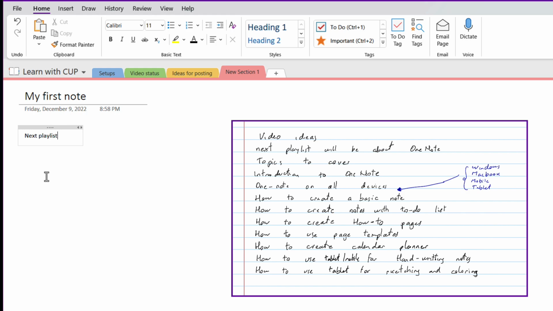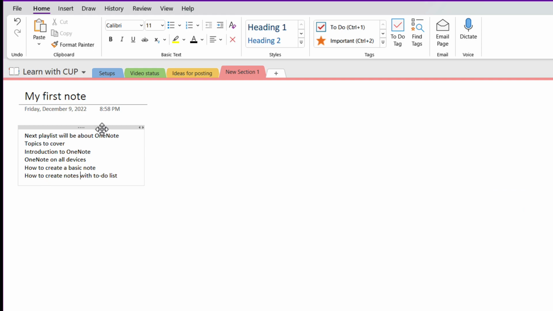Next playlist will be about OneNote. You can see OneNote create the container. Let's keep adding some more lines to it. Topics to cover. Introduction to OneNote, OneNote on all devices, how to create a basic note, how to create notes with to-do lists, and let's stop here for a moment to make some changes to the format.